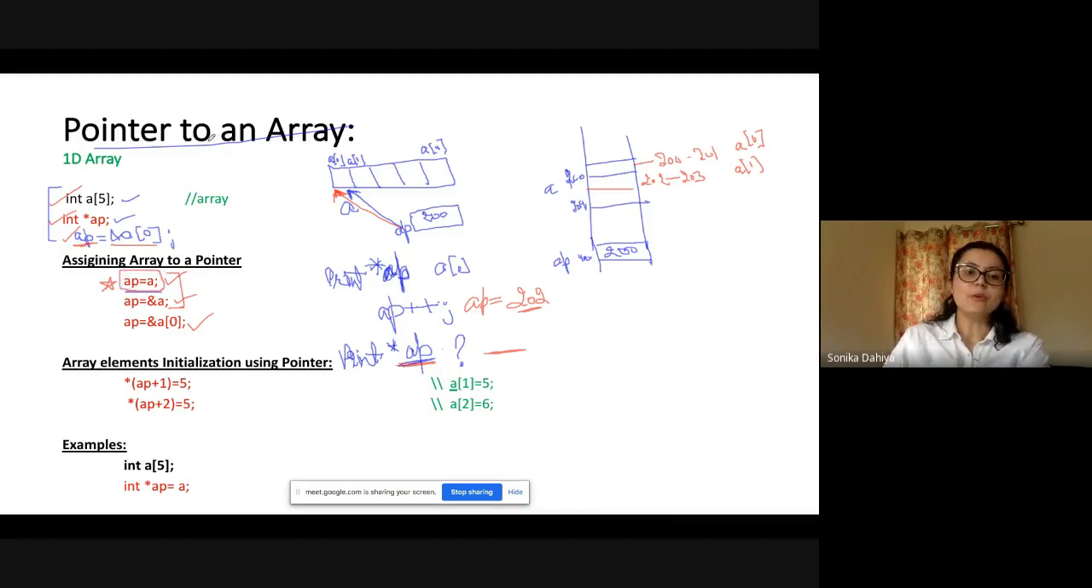Why so? Because if we say AP is equal to A, how could it be true? Recall from the last lecture, we said if the left-hand side variable or operator holds an address, then the right-hand side should also be an address. So does that mean your variable A is a pointer? Because this is a pointer we have declared. Is this a pointer? Does that question arise to you?